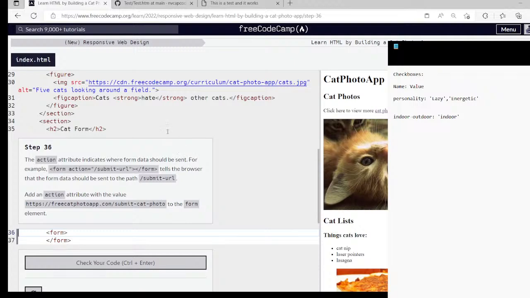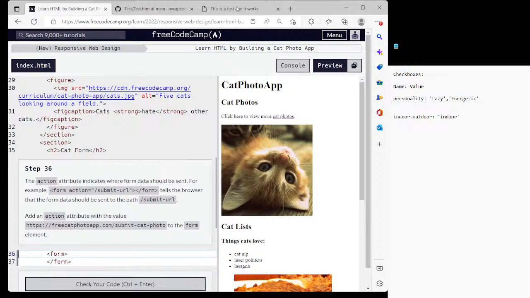So again, remember when we talked about names and values? We're talking about these names and values. That is kind of what I meant by the data. That's the kind of data that'll be sent.